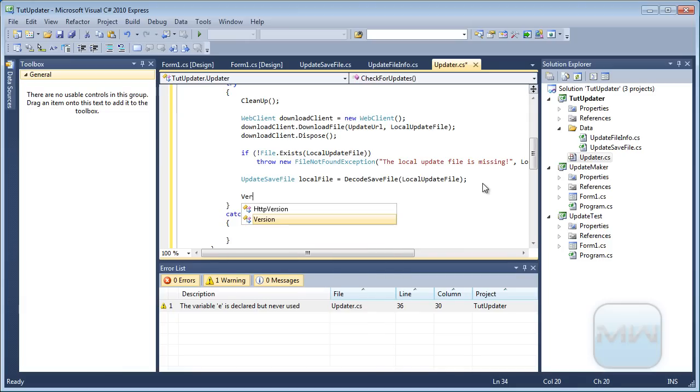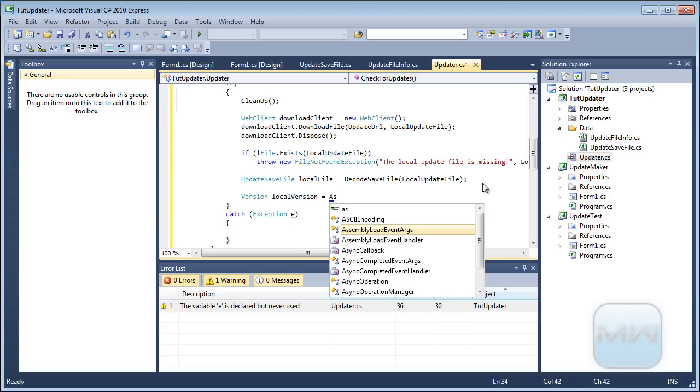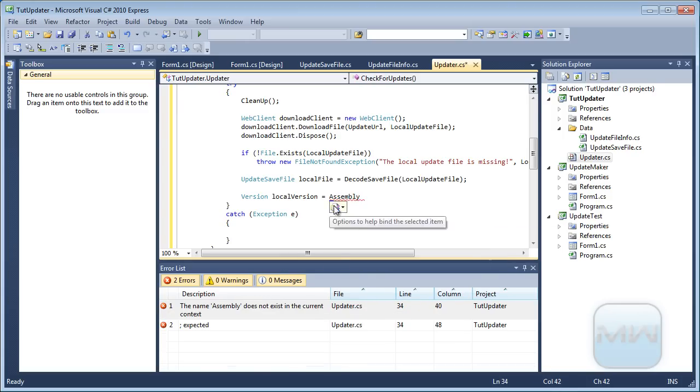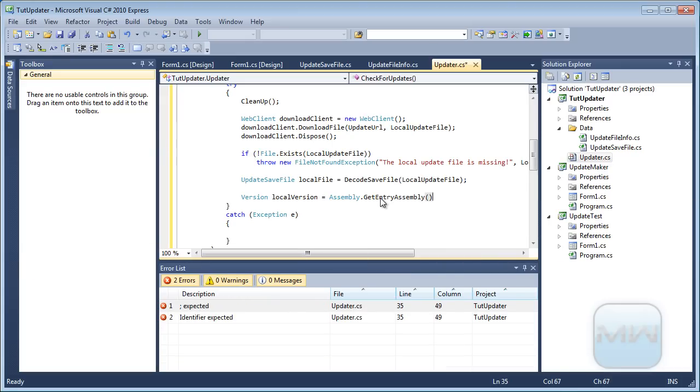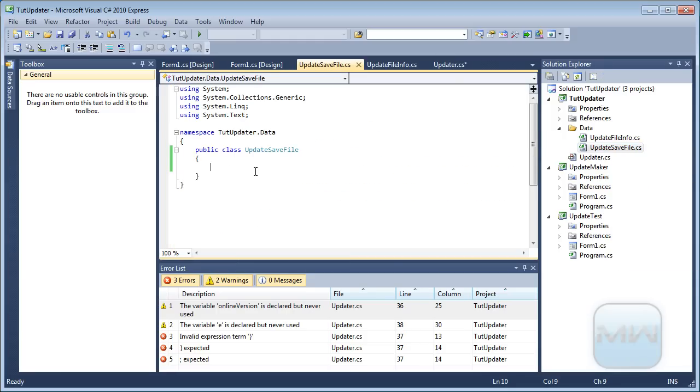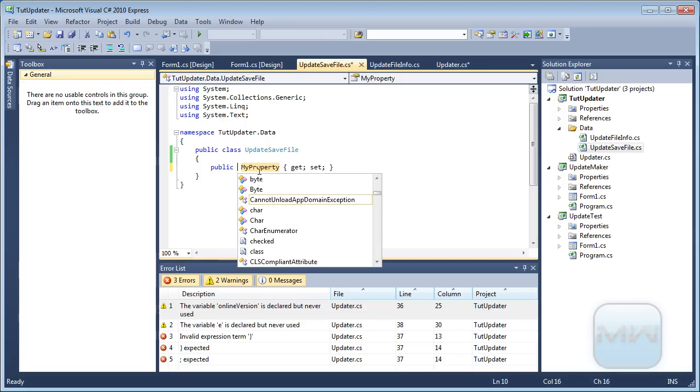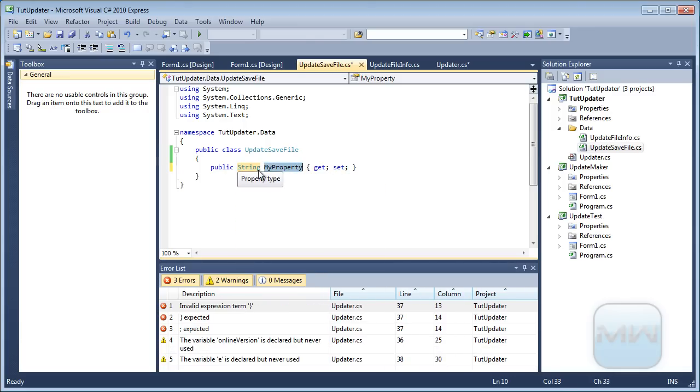So now version, local version equals Assembly.GetEntryAssembly.GetName.Version, and now we also have the version, the online version equals, this is going to be in here, property string, because you can't use the version string.